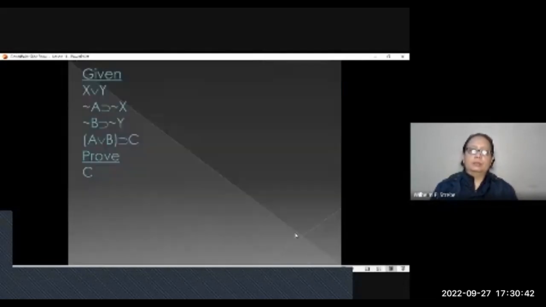So let's try then to apply this in a problem item. So let's take a look at what we have here. Given X or Y, given not A implies not X, given not B implies not Y, given A or B implies C, we'll try to prove C. Now, working our way backwards, because there's no single letter in the given, C will lead you to A and B. A and B have something to do with X and Y, and you have X and Y over there.